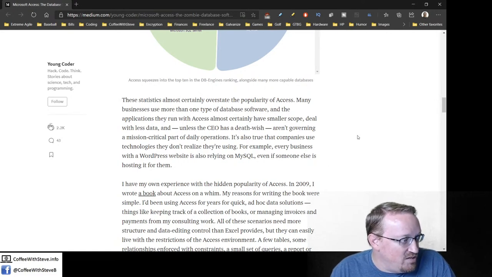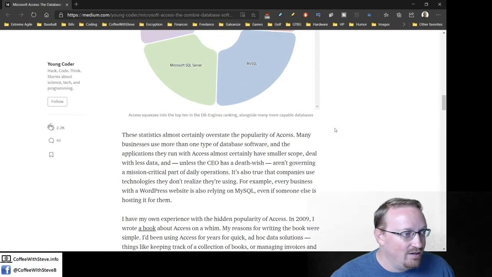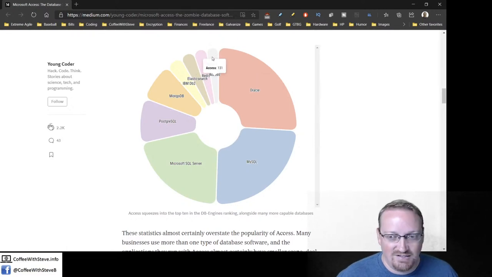It's also true that companies use technologies they don't realize they're using. For example, every business with a WordPress website is also relying on MySQL, even if someone else is hosting it for them. So this is just him basically talking about why people are still finding Access databases on their network. And trust me, I've dealt with Access 97 databases that needed to be converted that existed in a Fortune 500 company. So yeah, they're around, they exist, they're a thing.